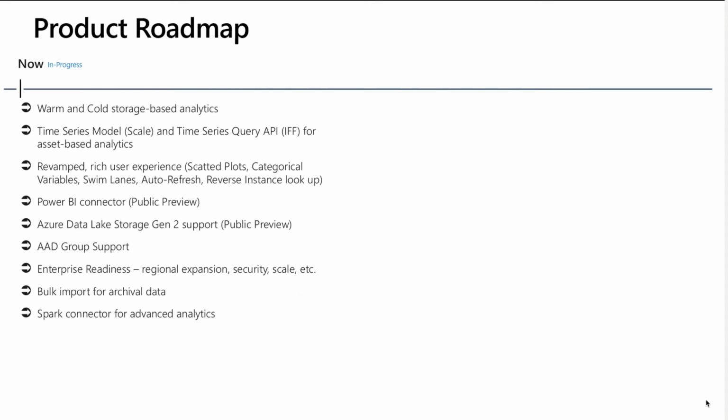Then the Power BI Connector, which we briefly reviewed. That is something that we are super excited about, because it opens up a lot of avenues for data integrations for our customers. Then we are working diligently on Azure Data Lake Storage Gen 2 support in public preview. Again, we want to support this in a preview format and then go from there. Then the next thing we are adding is AAD group support, so that the ACLs are managed via AAD groups, making it easy to manage them.